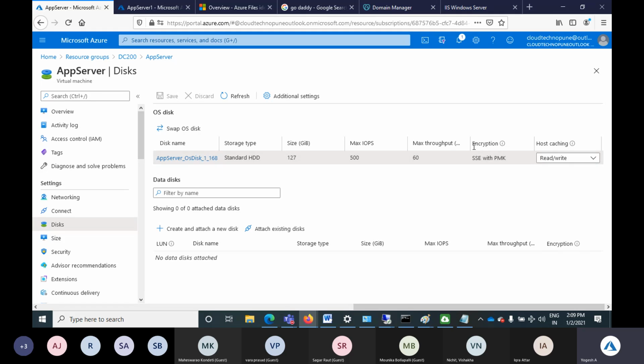By default, Microsoft is doing the encryption at the platform level. So this is a platform managed key. PMK means platform managed key. Microsoft is managing the encryption at platform level, but this is not the recommended option. The recommended option is different. We should have our own key vault to manage the keys, and in the next scenarios we will discuss how to do the encryption at our end.